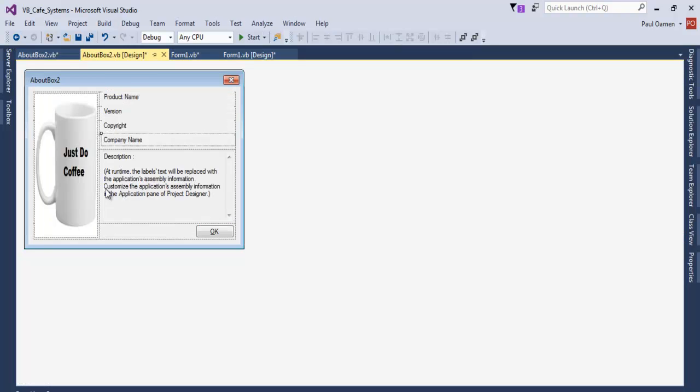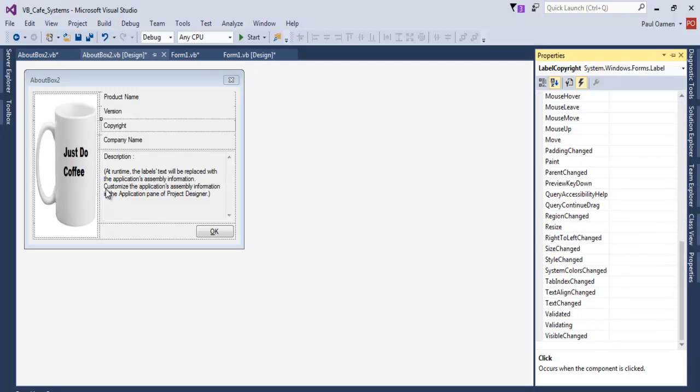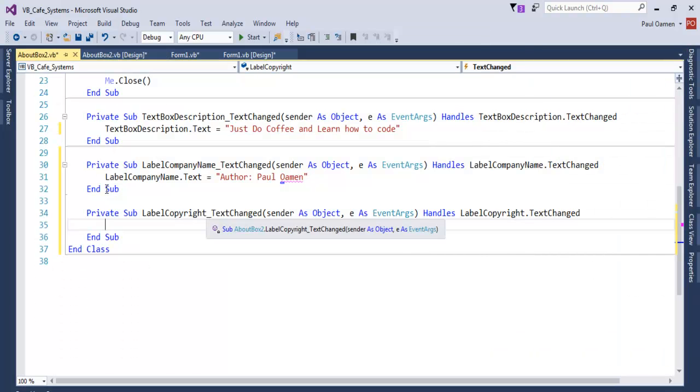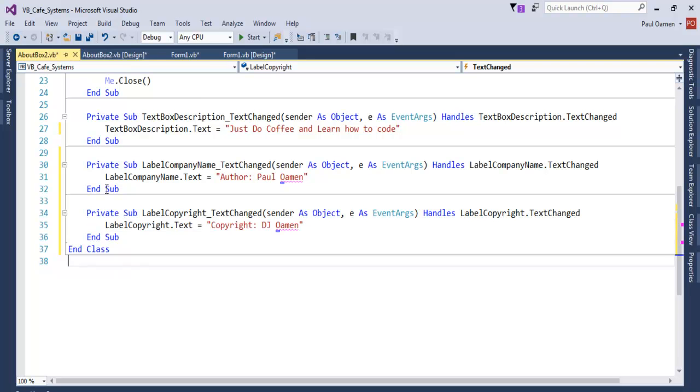That's my real name. Come back in here, and where it says copyright, take it down, then come straight into where it says text change. Double click on the text change, copy all of those, paste that in there. That's the name of the object really. The text equals "Copyright belongs to DJ Omen." That's the name of my YouTube. Okay, that's it, done.